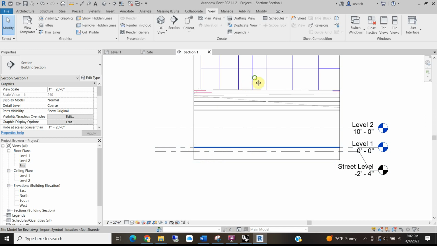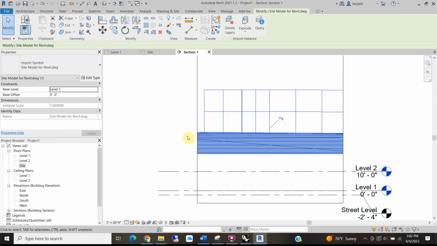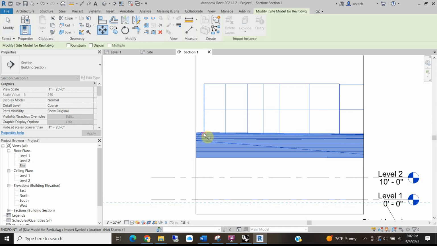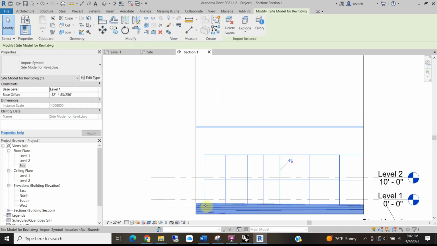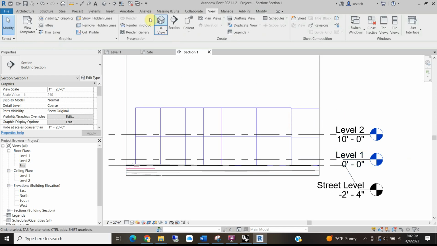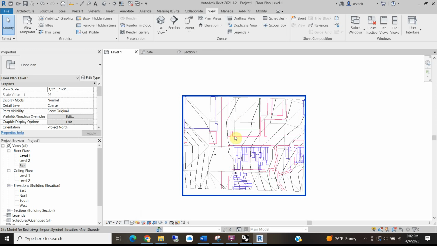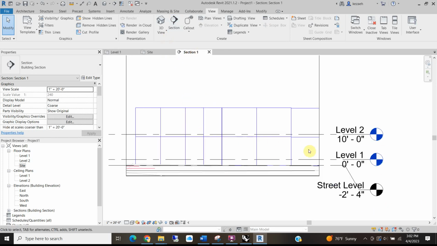Okay, and then I want the corner of my building, so this corner here, to be right at that point. So I'm going to select this, type in MV for move, and move from here down to there. Okay, doing all right. So let's now see what it looks like. Did it move in other views? Nope, we're all good.